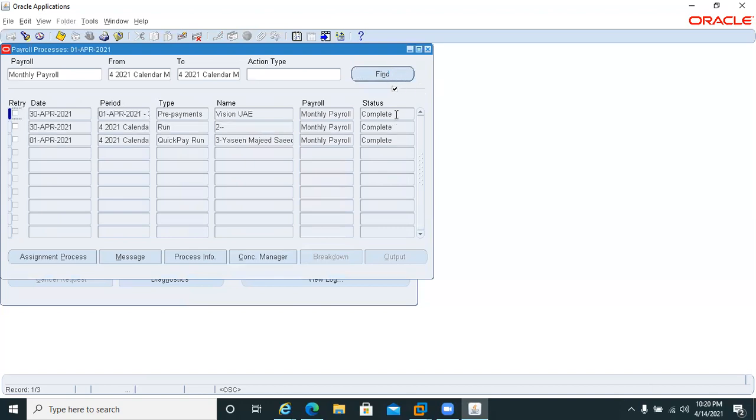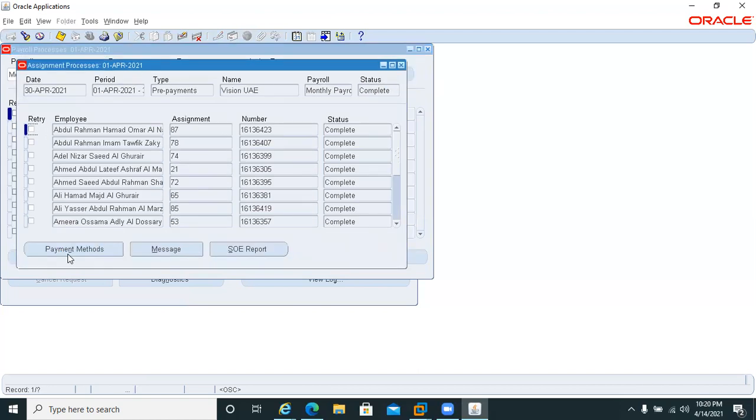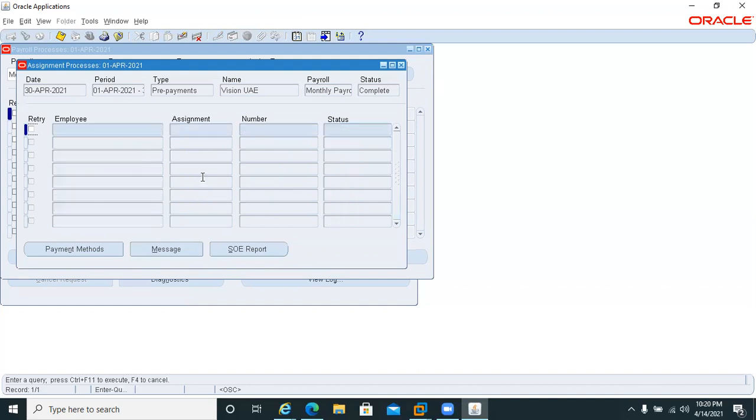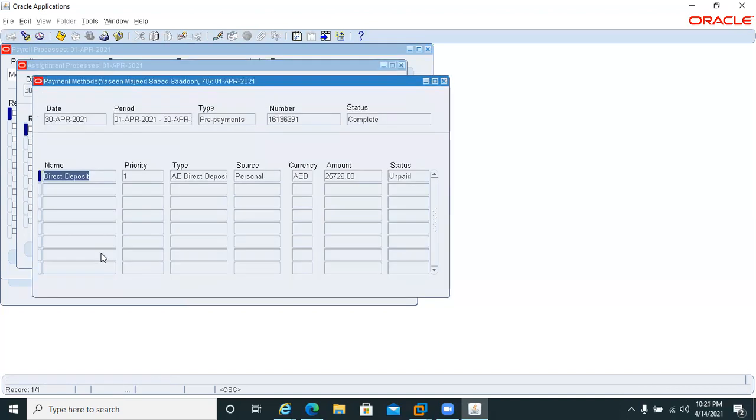Now you see, our process has been completed. As you see, we ran the prepayment process, we saw an error, we resolved that error, we rolled back that whole prepayment process, and based on that, we ran the prepayment process again. Again, once you go into detail, you can see the amount of that employee and the status, unpaid and direct deposit.